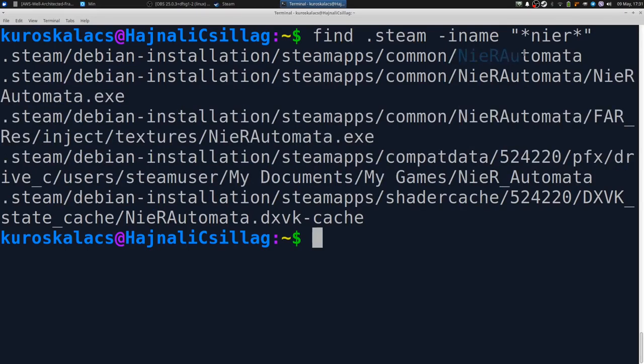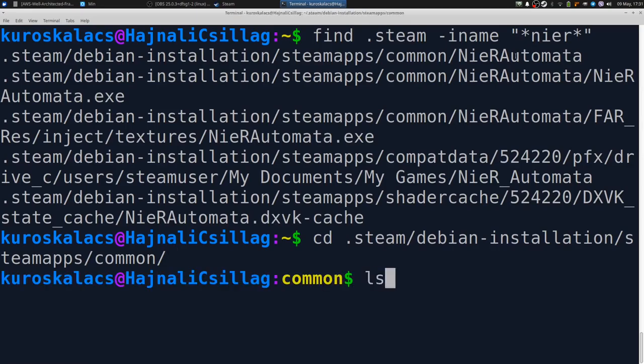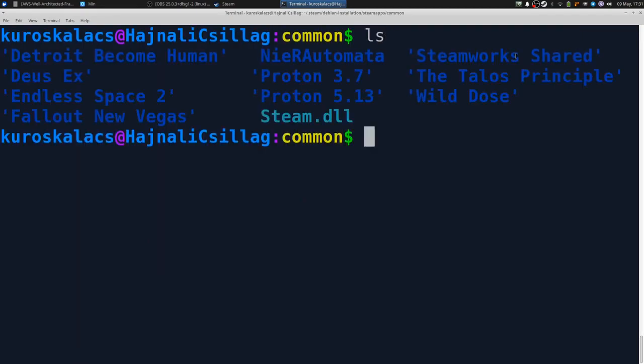And we see that this head folder is this one. So CD, change directory. That means go to this other different folder. So Steam, Debian installation, and then Steam apps, common. And this is where the NieR folder is. So we'll just go to common.